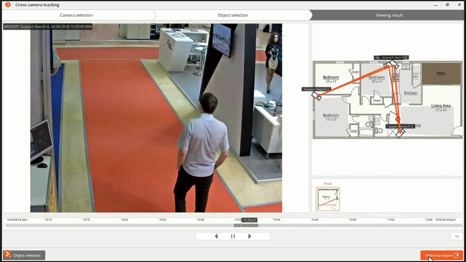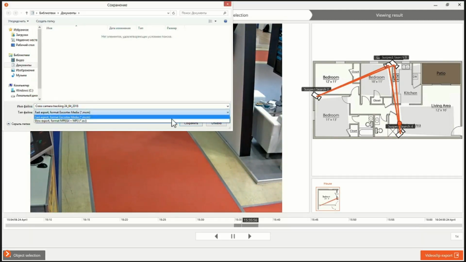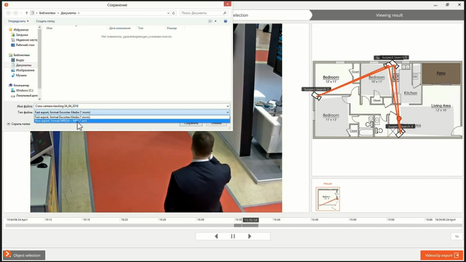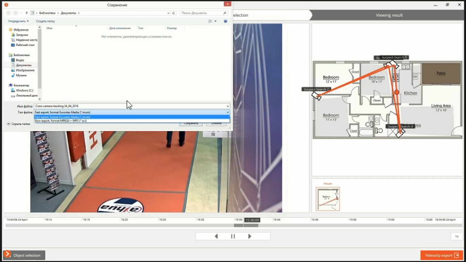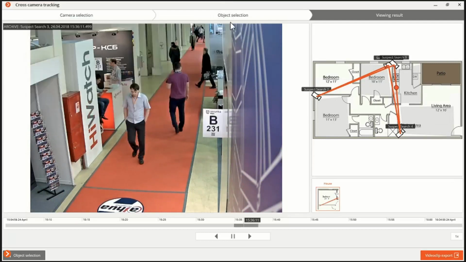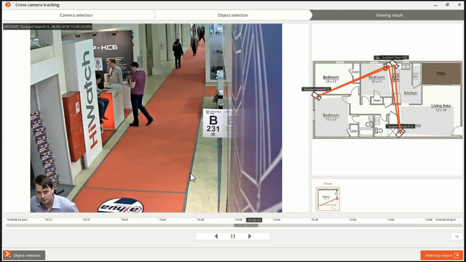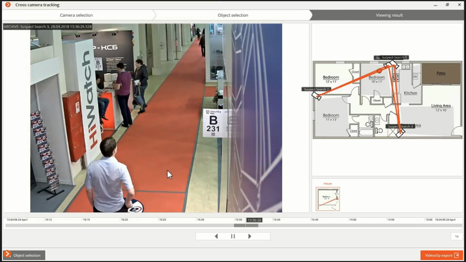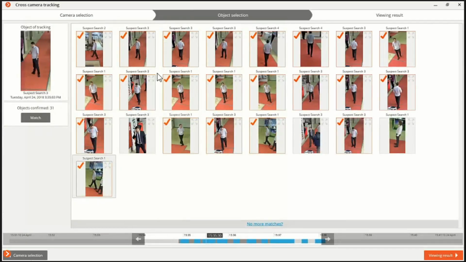Exporting the video clip can be done in MCM if you want the floor plan to be saved, or MJPEG, MPEG-4 plus MP3, so it's AVI format, can also be exported. And MP4 I think should be available as well. That's how the interface of suspect search has changed.